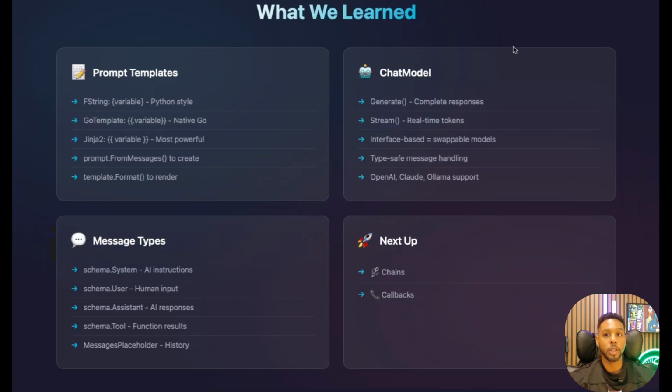So let's just do a little recap of what we covered today. You guys have learned how to work with prompt templates in Eino. You learned about the various template styles that the framework offers. You learned how to construct prompt templates from the from messages method, and then calling format to pass in the actual values. We went over the chat models, the interfaces, the various models that Eino supports. We went over the different types of messages and how to construct them along with message history. And so if you got all of this, you have a strong foundation at this point and you're ready to go to the next level.